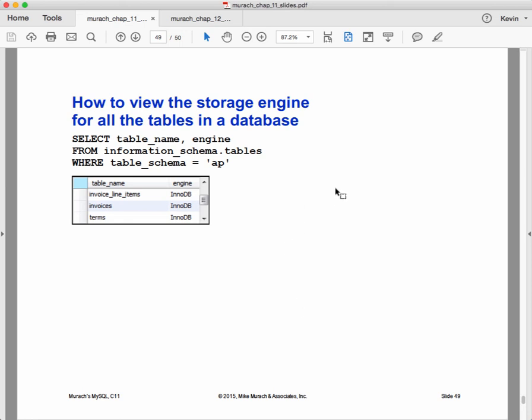If you want to see what the storage engine for all the tables in the database is, you can go back to this information schema and look at the tables table and look at the table schema column for the AP database, and you'll see that all of the tables are implemented with the InnoDB engine, which is the default for the way we set the database up, and that's working just fine.